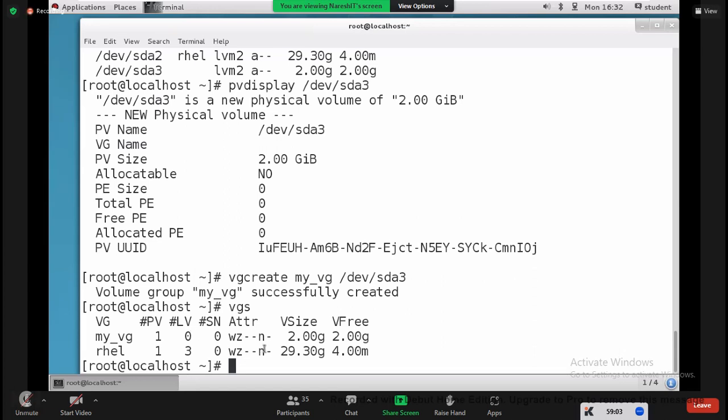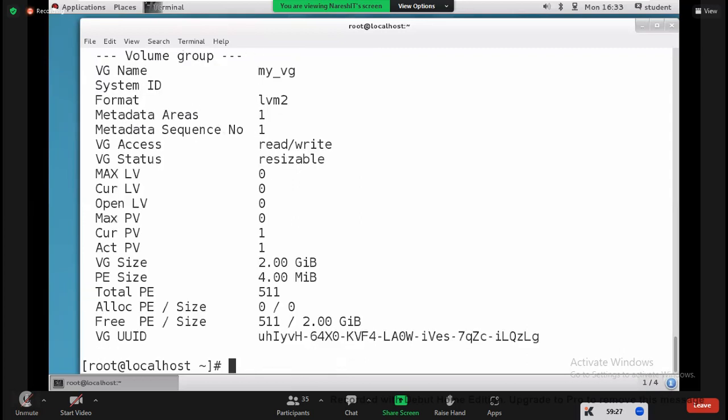Okay. Right. So let's see here, my_VG. 1 PV, 0 LVs means there are no LVMs and no snapshots. Then read-write permission, and the attributes show 2 GB is free. If you want, you can use vgdisplay also. With vgdisplay and the VG name, you'll get detailed information about that particular VG. So VG name my_VG, then LVM2, metadata area, metadata sequence number, and all those details are here, with read and write permission and resizable permission. See, size 2 GB.